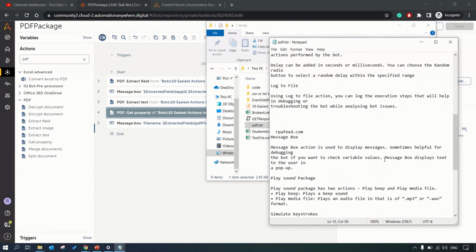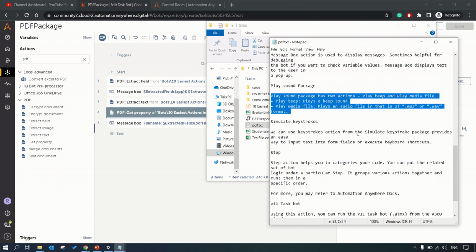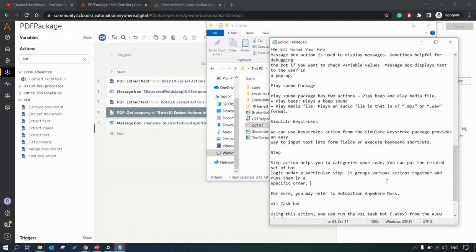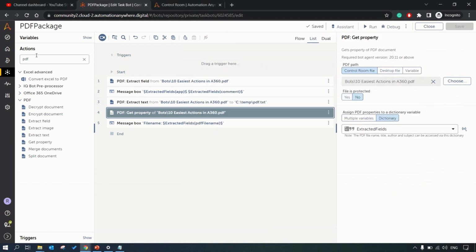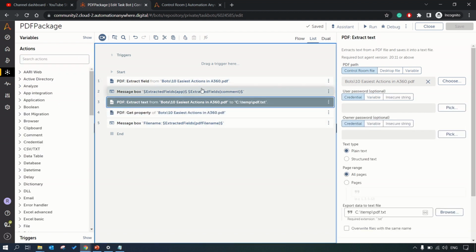This can be a handy use case whenever you want to extract some text from the PDF and use it for some manipulation. Then you have this text file, and by using the CSV and text package, you can read that particular text file and perform other sets of operations. So this is all about the PDF package and PDF actions, guys.